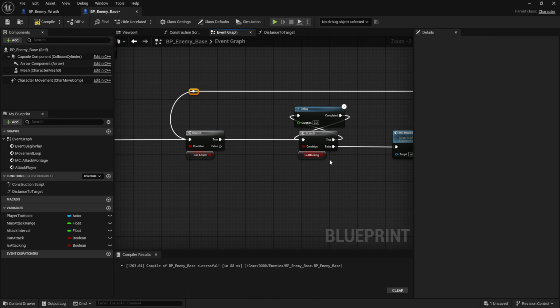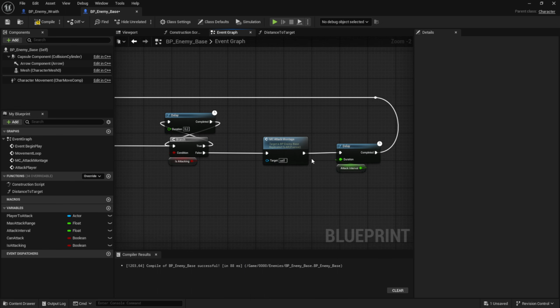So this will simply loop, and if our can attack variable is false, then the loop will break, and otherwise it will wait while we are attacking, and then after the interval call the new attack montage event again. So pretty simple and pretty basic, but it should work fine for what we want to do.